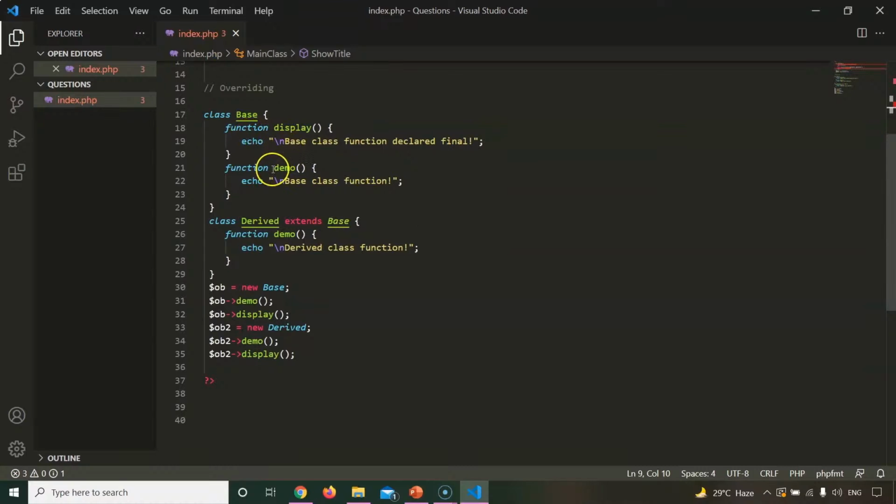Suppose you display a function demo in a base class and you want to override this demo function inside the derived class. So what you do is you make another function with the same name inside the derived class with some different properties. As you can see, it displays something different. Now you create an object for the base class, and when you use this base class object to call this demo function, you can use the properties of this function here.